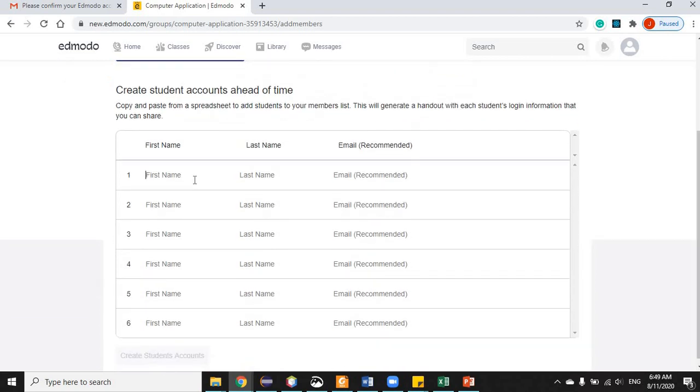Alright, so I'm going to call this student John Brown, and their email address is... alright, so this is another way of adding a student.